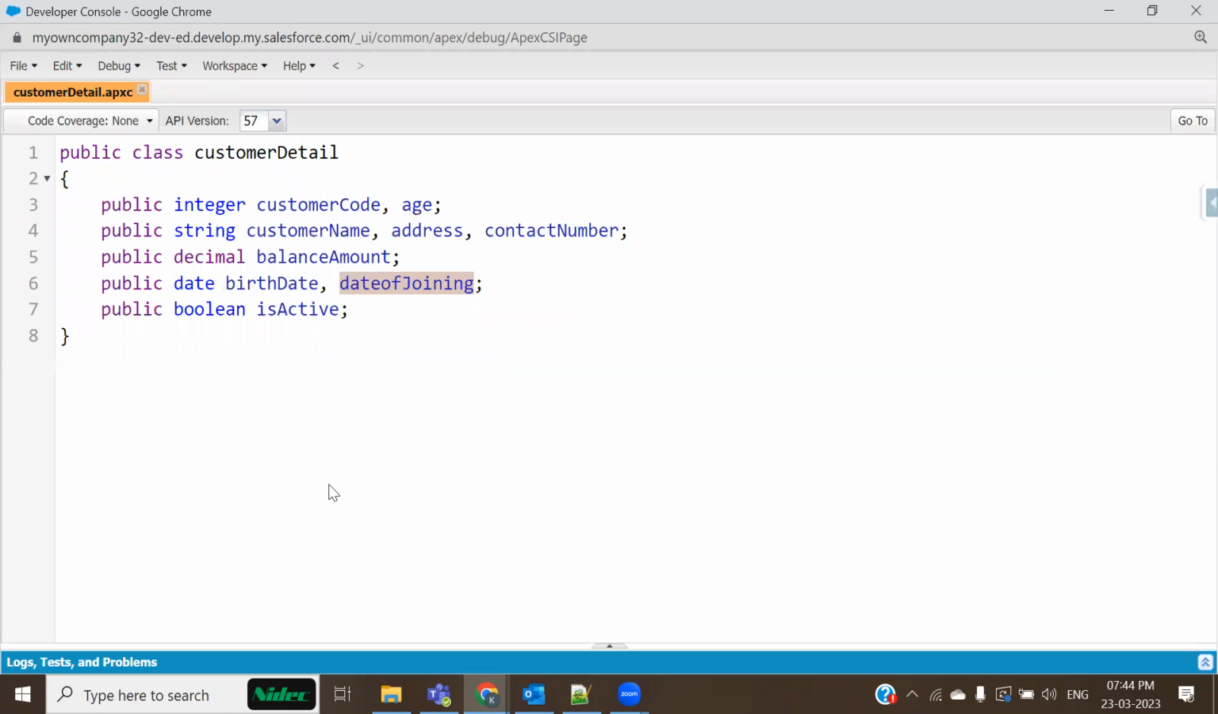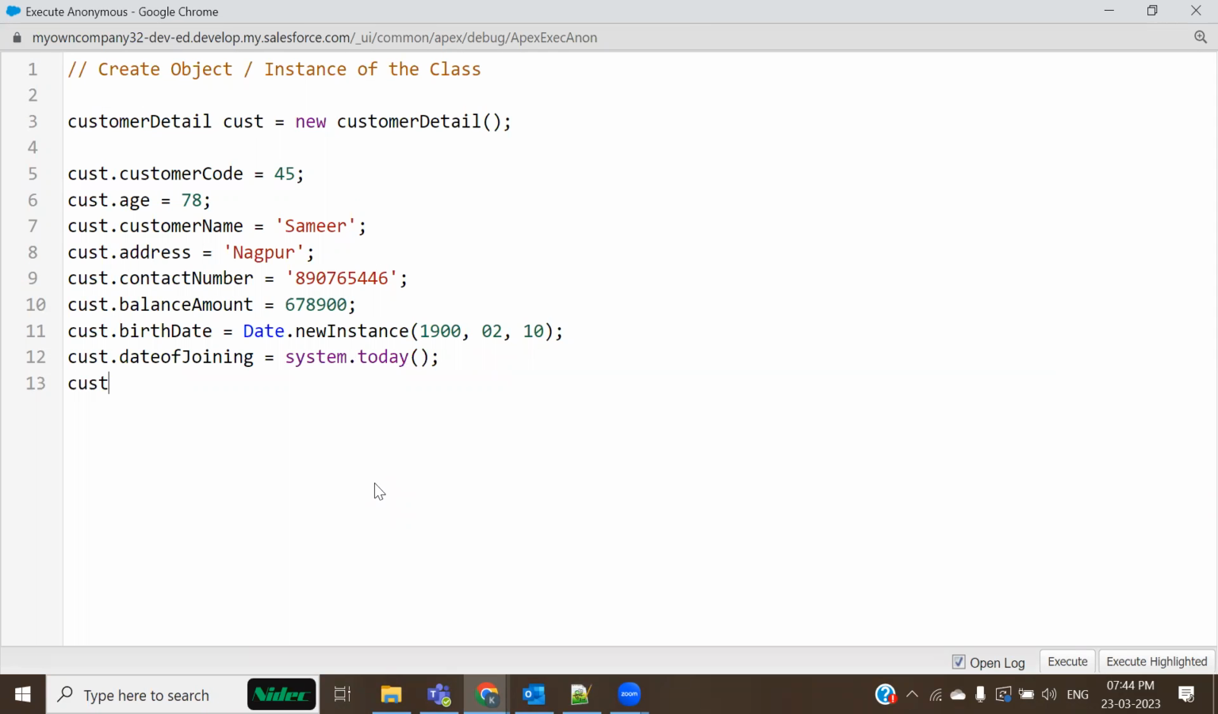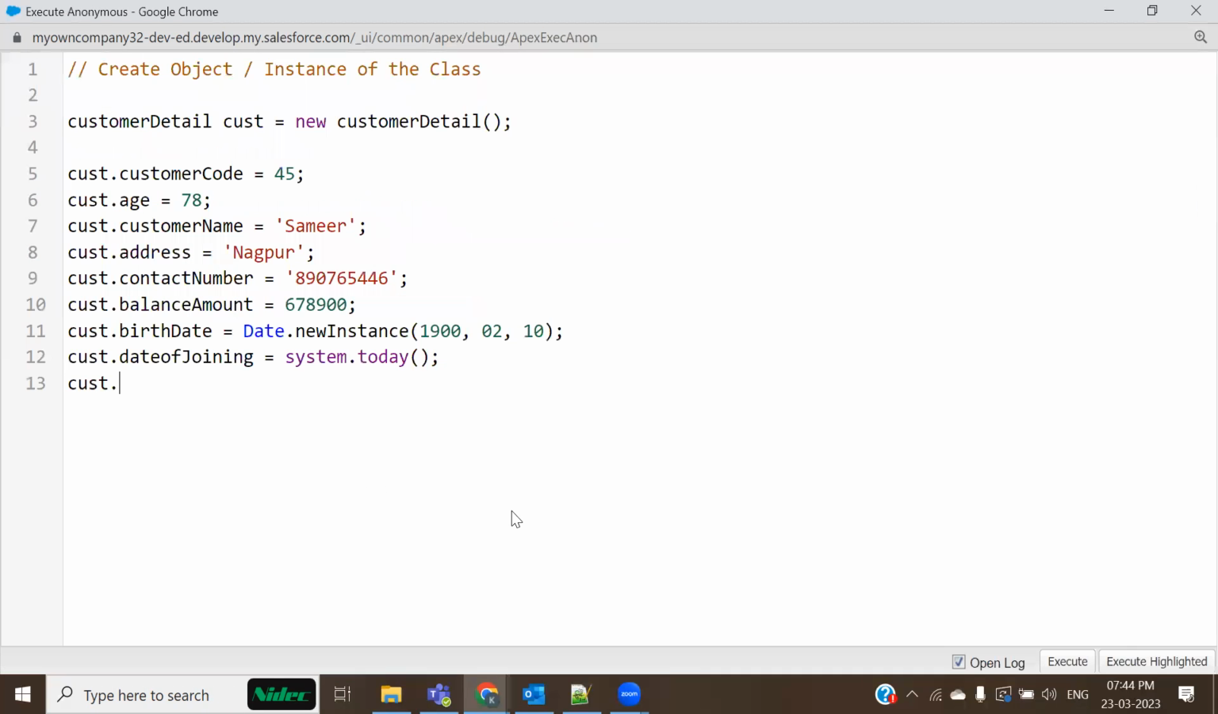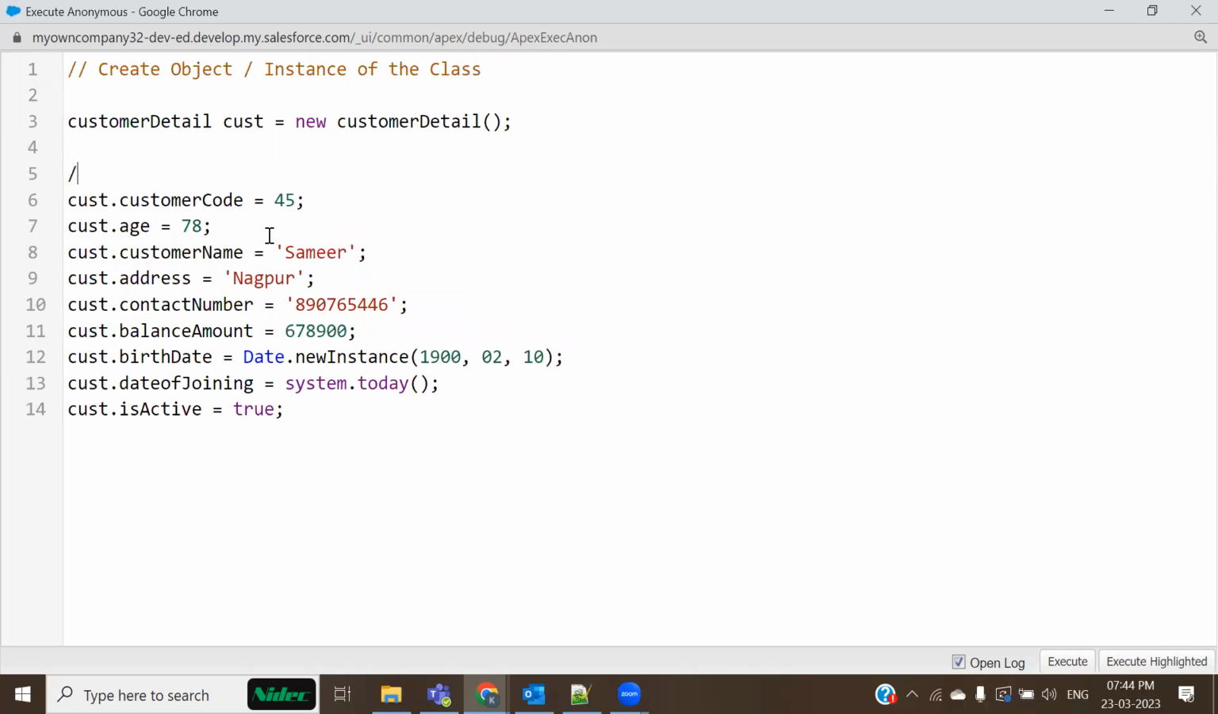And now we have the Boolean variable is active. So I'll write cust dot is active. Because that's a Boolean variable, it can either have true or false, but not apart from these two values. So you know what I just did? I have assigned the values to the variables of the class, right? I just have assigned the values.